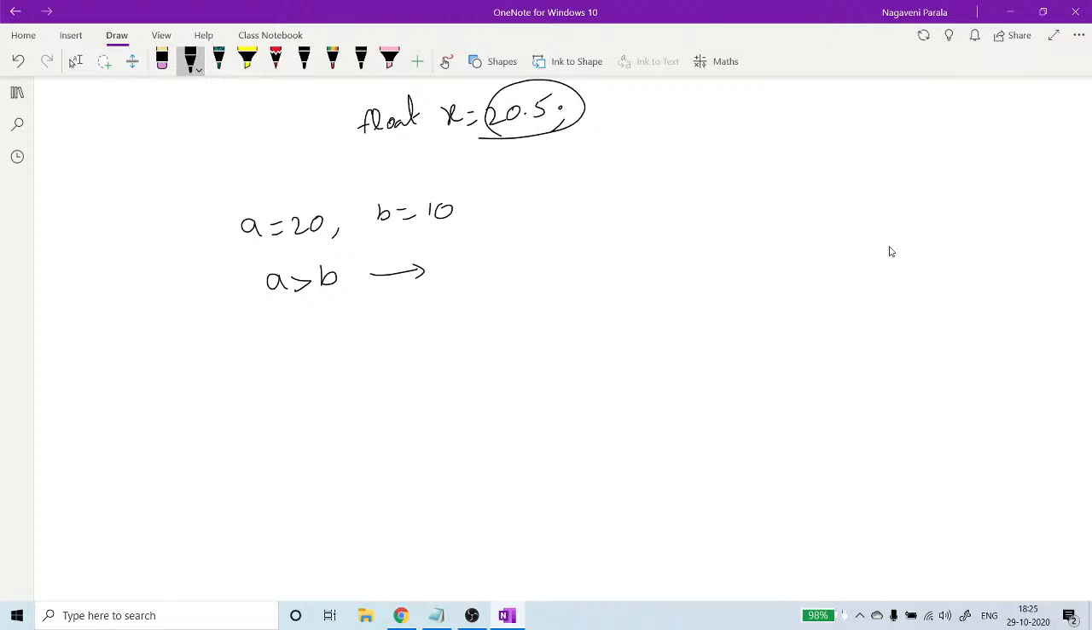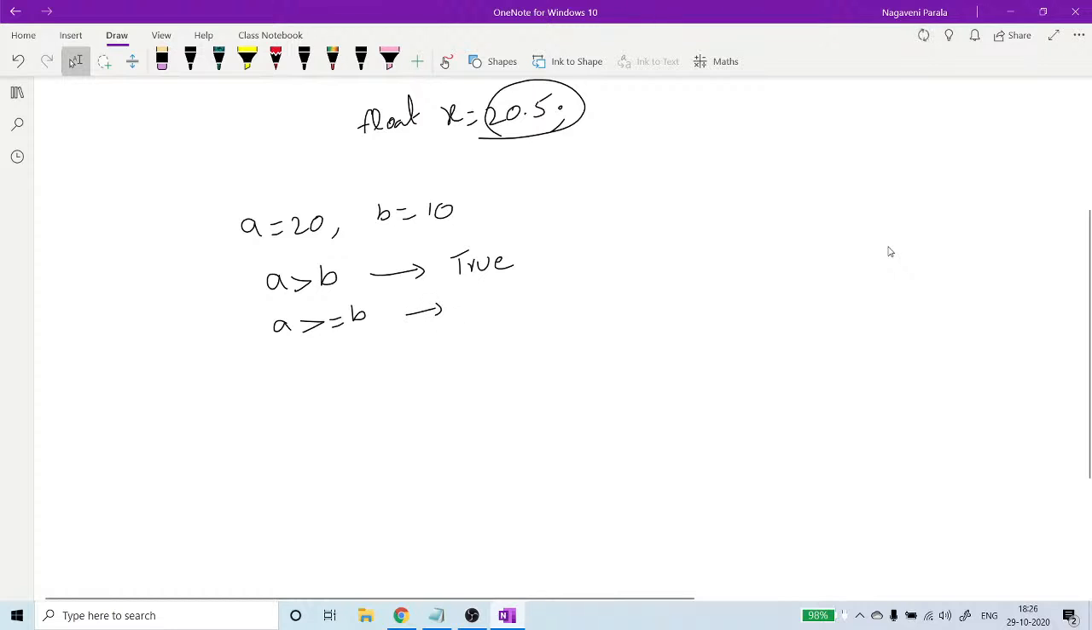So for this, what kind of answer do you have to get? A is greater than B, so this is true. I have to get the answer true if I am checking. And suppose a is greater than or equal to b. That means either greater than or equal to. It is greater than, so it is true. Okay? So it is true.